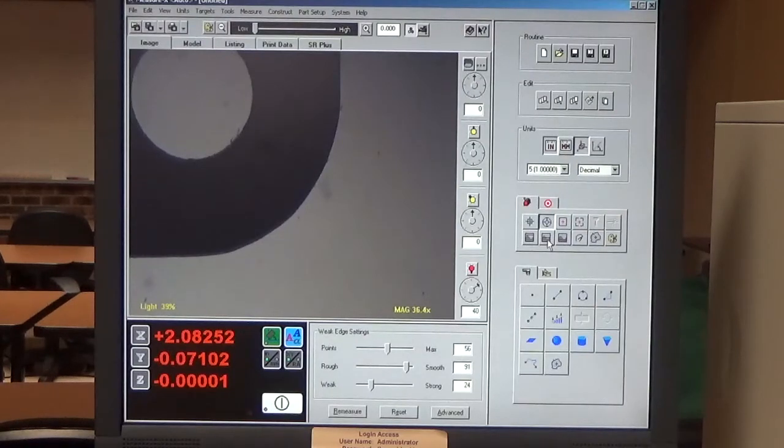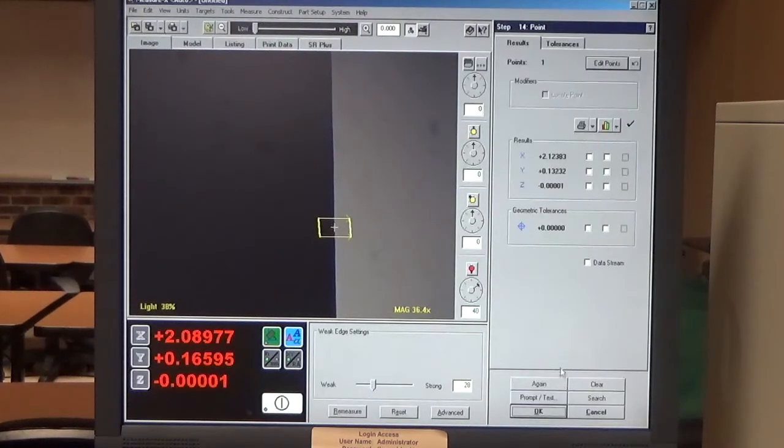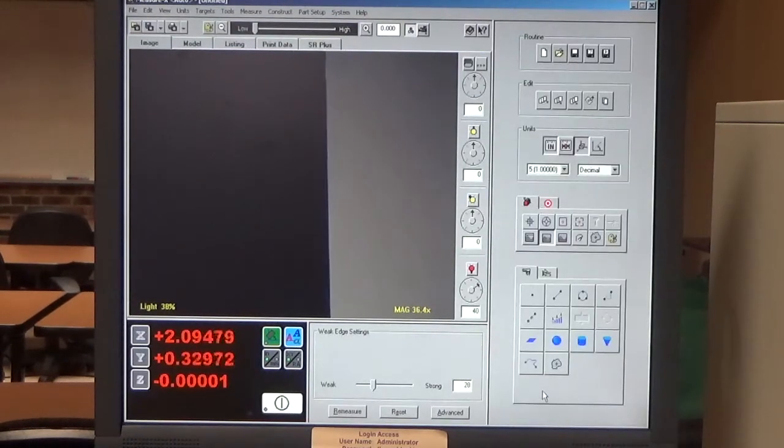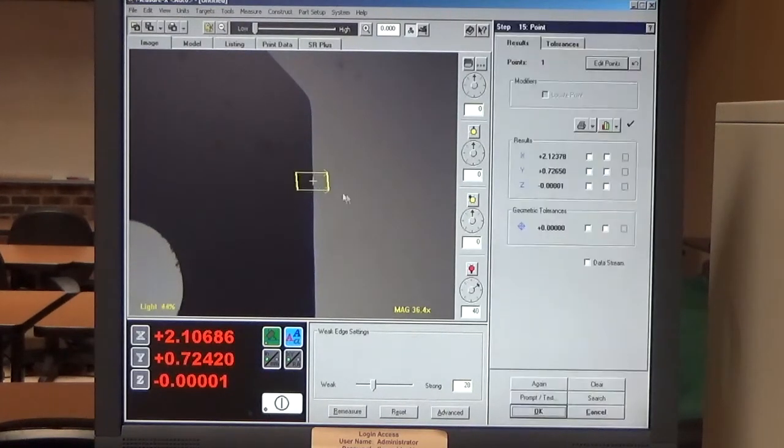Now we're going to go back to our average weak edge because we're going to measure some points on that. And if I don't get close enough to that surface, it's not going to take the point. So I need to be pretty close to that. Just click and drag on there. Click OK. We're going to measure a series of points around here.